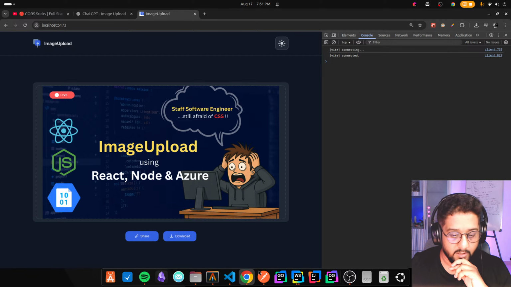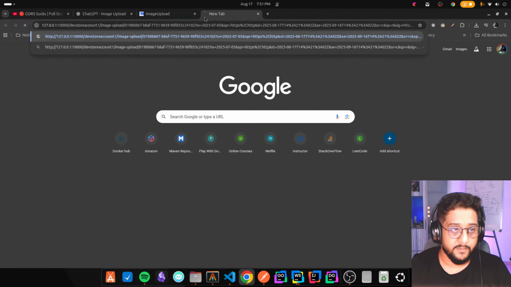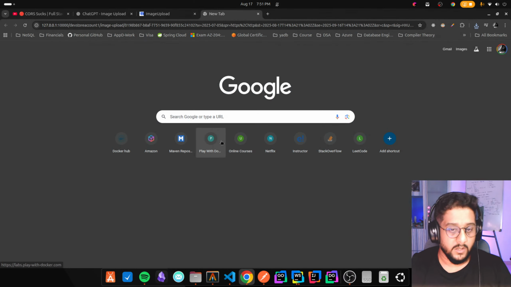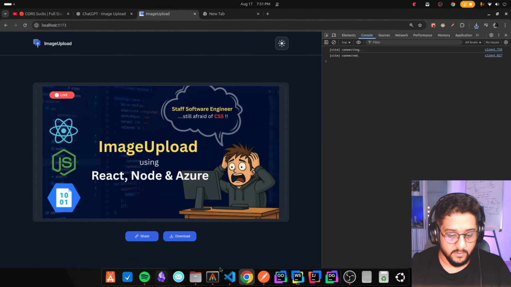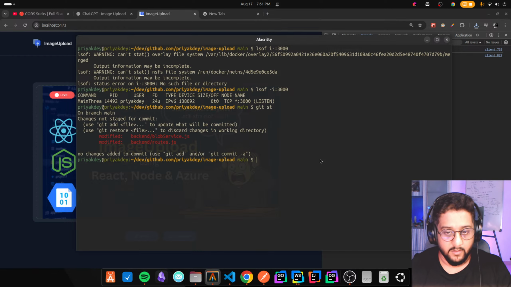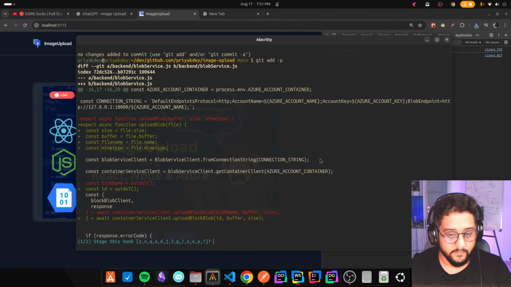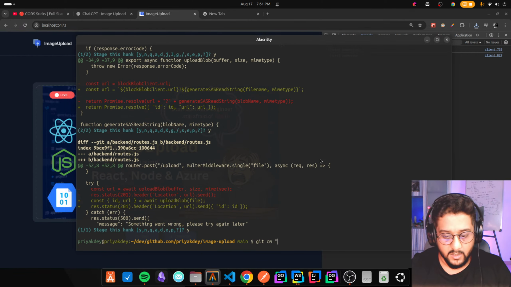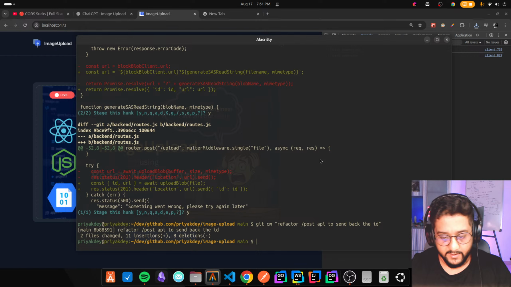And when you say share, it still gives you that particular link. Till now everything works fine. Maybe we can patch this thing. So I say yes. This is also a refactor: post API to send back the ID.